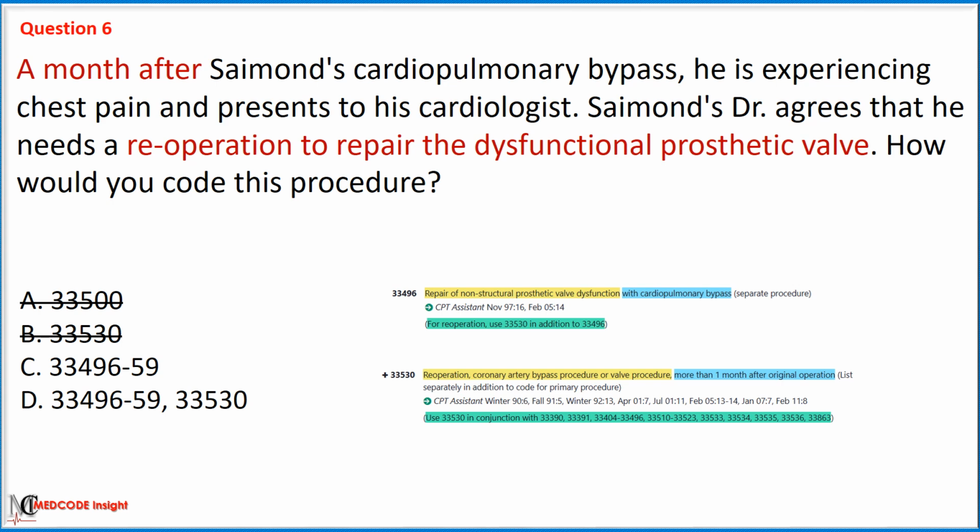We choose the correct option based on the parenthetical note under the code 33496, which states that for a reoperation, code 33530 should be used in addition to code 33496. Since a reoperation is performed a month after the initial cardiopulmonary bypass, the correct option is option D with code 33496 along with modifier 59 and 33530. The modifier 59 is used to indicate a separate procedure.